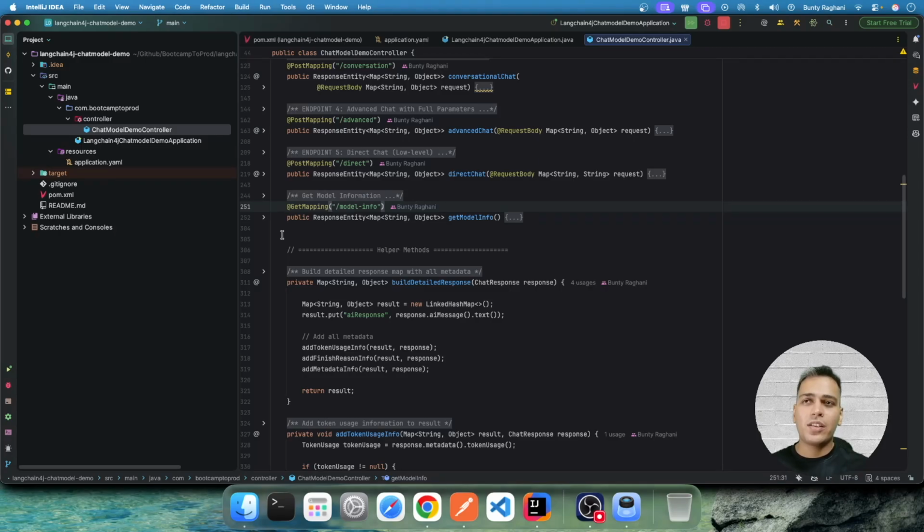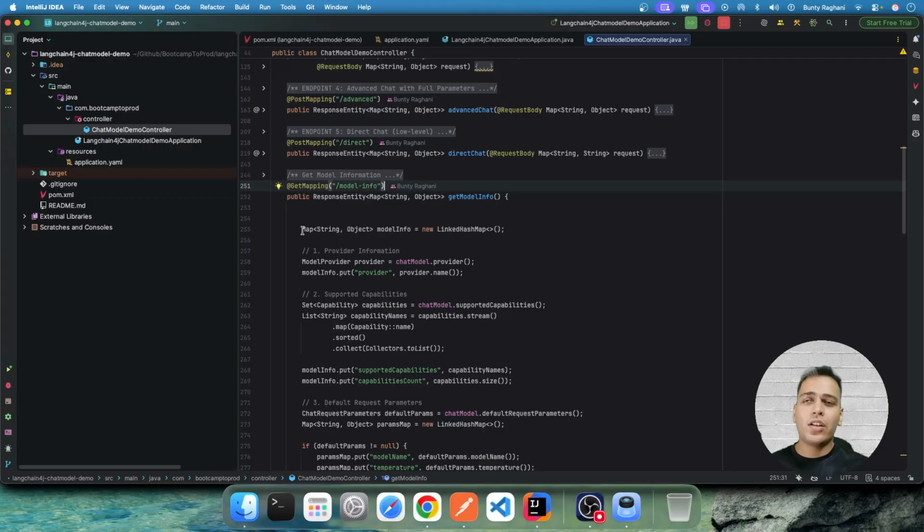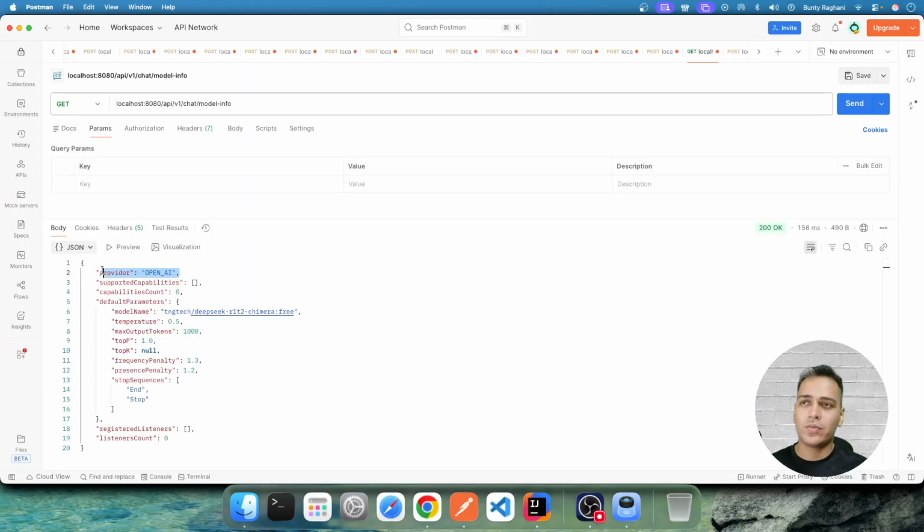So if we expand this method, it is not accepting anything as the input. In order to send the output to the user, we have the map of string, object. First we are sending the provider info. For this we are calling the chatModel.provider, which will give the ModelProvider type of object, and then we are extracting the name and setting it inside the key provider. So this is how it will look.